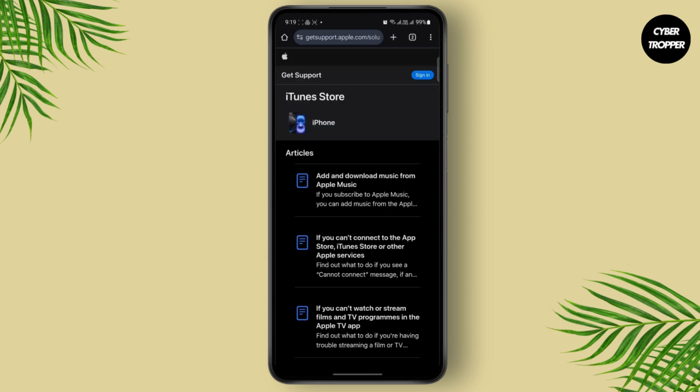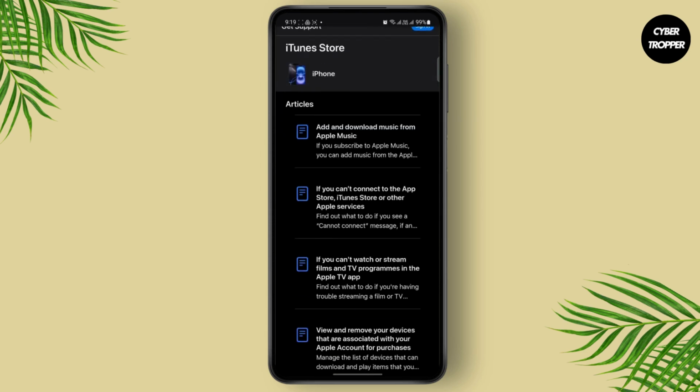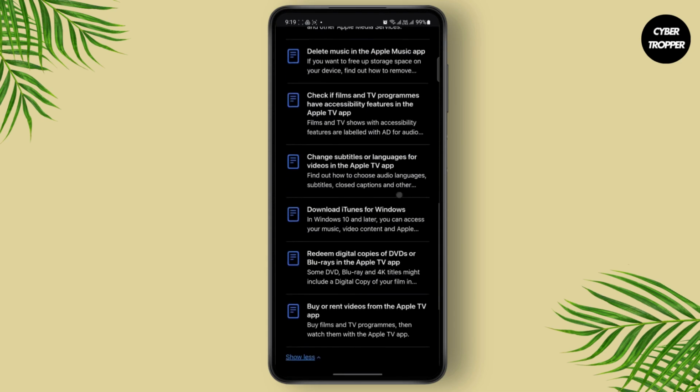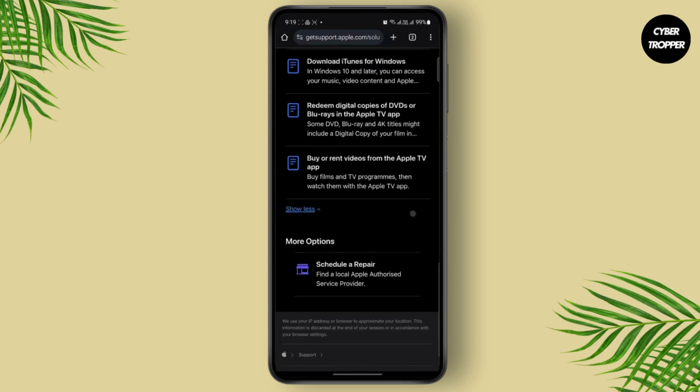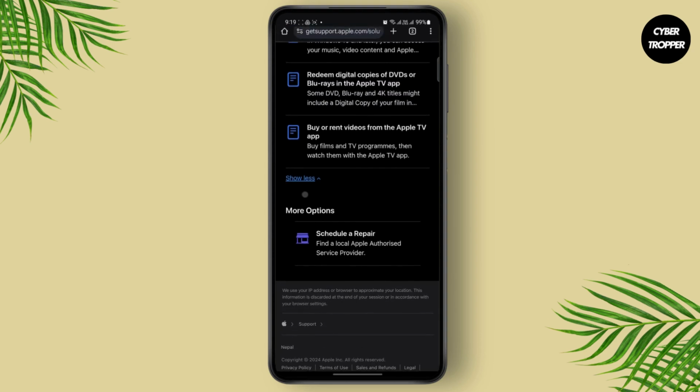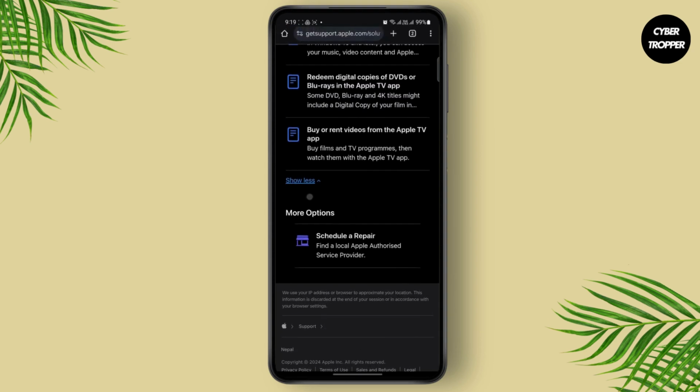Tap on continue, and here are some of the related articles that might help you that you can read. And if you tap on show more, it will show you more of these articles. But what you basically want to do is here you will get a call option. Just tap on it and it will show you two numbers.